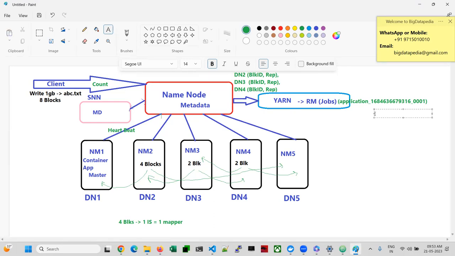Understood? Yeah. This is happening inside. Any questions, guys? Are you able to follow me now? Yeah, yes. Just don't hesitate. Ask me if you have any questions.